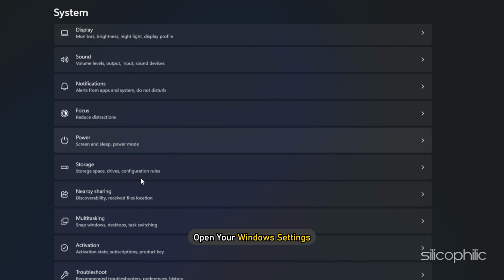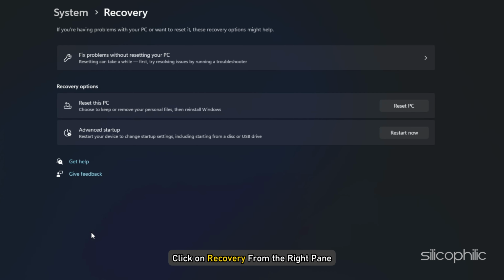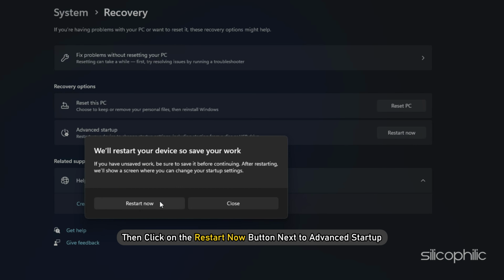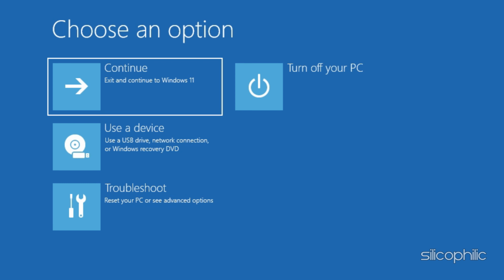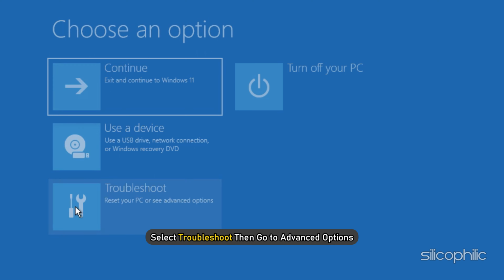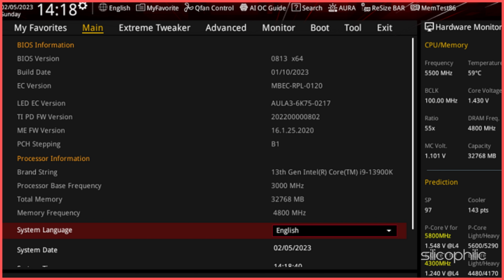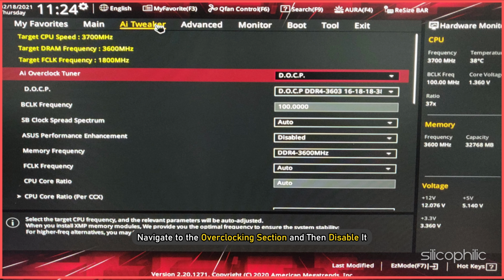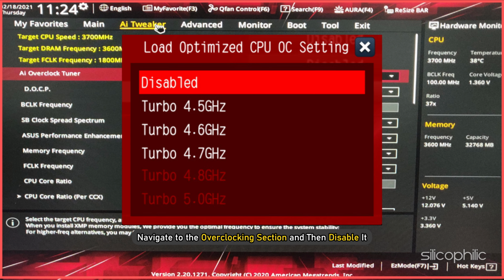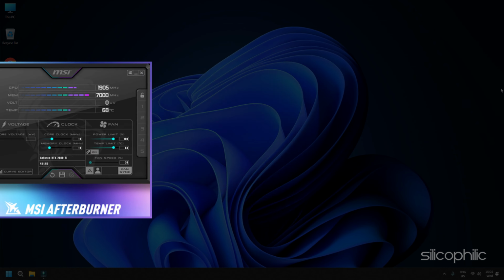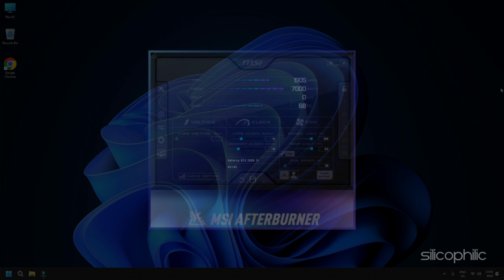Open your Windows settings, click on Recovery from the right pane. Then click on the Restart Now button next to Advanced Startup. Once your PC restarts, select Troubleshoot, then go to Advanced options. Then you should find the UEFI firmware settings. Once you boot into your BIOS or UEFI settings, navigate to the overclocking section and then disable it. You should close all the overclocking apps like MSI Afterburner or similar apps.